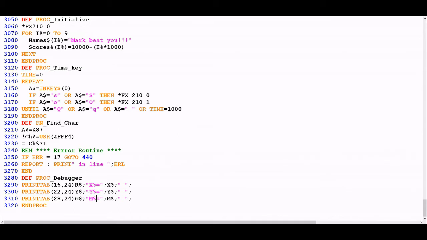So that's proc debugger, but the other thing that we need to do is obviously identify a particular place within the program itself to call it, because so far all we've done is just define a procedure, but if it doesn't get called anywhere, then it's not going to do anything. Obviously, we want to see these values changing as the program progresses, so the positioning of where we call proc debugger is really important.